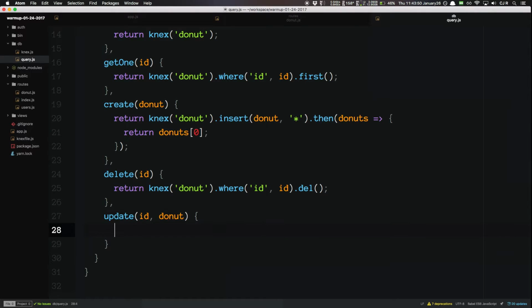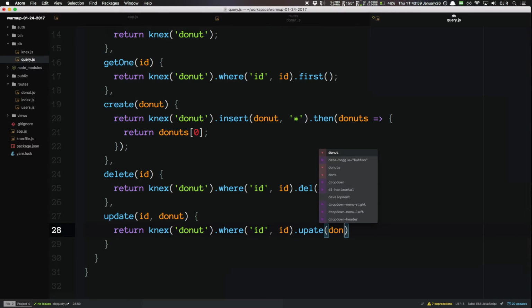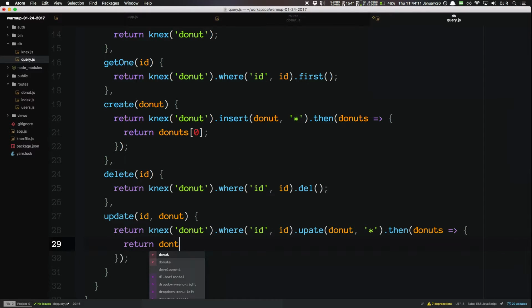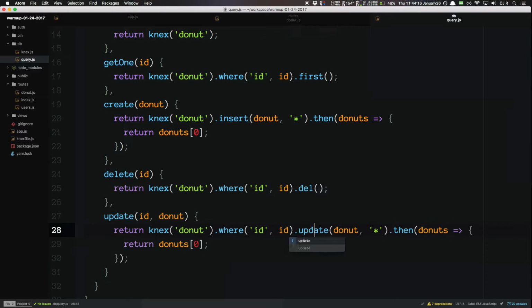So here we'll return knex donut where ID is ID, and we want to update donut, returning everything. We want to do a similar thing we did with inserting, where we just return that one donut that was updated. Update. So grab the donut with that ID, pass in those values that came from the body, and then respond with the newly updated values.